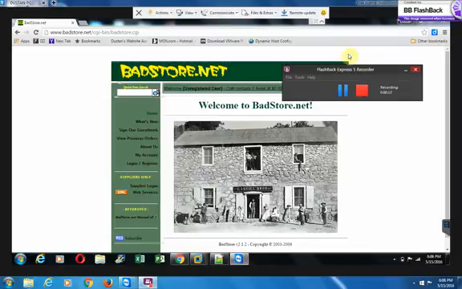In this project we're going to examine various methods that attackers use to exploit vulnerable web-based applications. To complete this exercise, we will use Bad Store, a deliberately insecure web-based application designed for educational purposes. Bad Store is available from the Bad Store website at www.badstore.net.